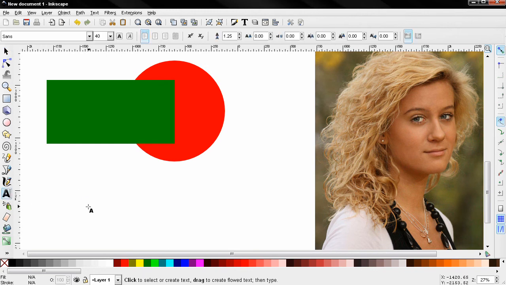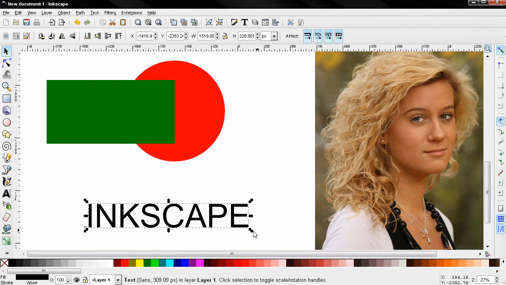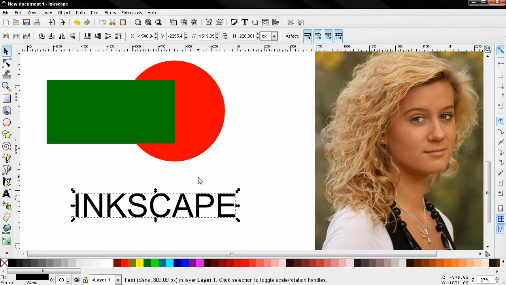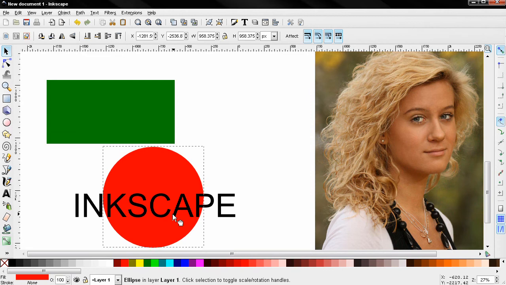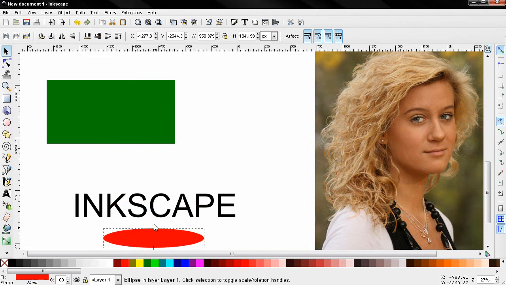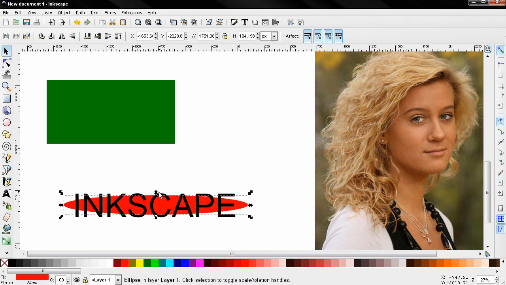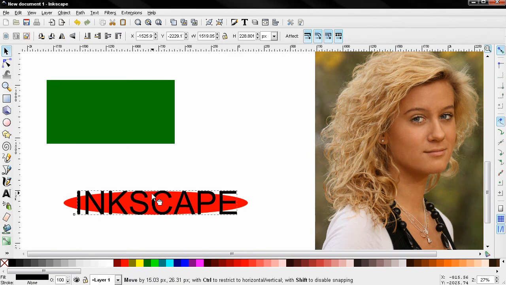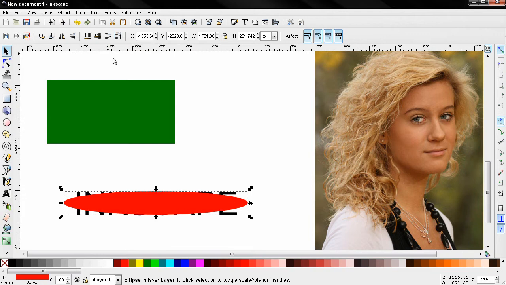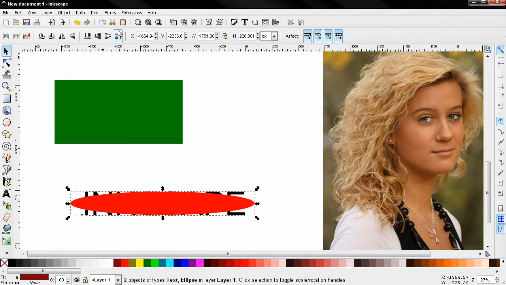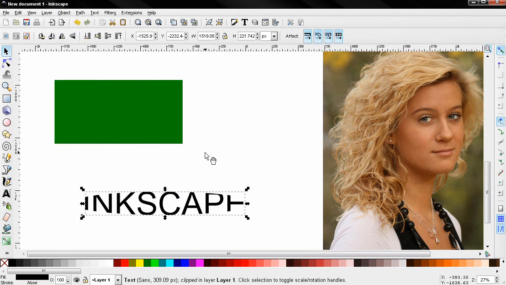Select the text tool, and I'm going to type Inkscape. F1 for the select and transform tool. Let's make this text bigger. And now I'm going to grab the circle, place it around here, and then I'm going to adjust it. I'll make an ellipse, and I'm going to position it here, and then I'll use this option to put the circle above the text, and then I'll select both objects, go to the object menu, clip, set, and you see how this looks.